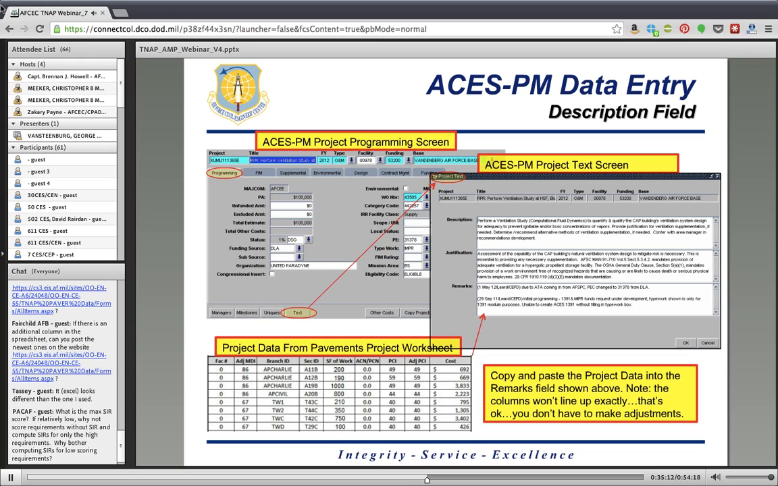Okay, other data that you need to paste into ACES: you copy and paste the information. You look at the bottom of this page, you see where you paste this information into the remarks section of the project text field. So obviously, open up the project programming slide, click on text, open up the project text field and paste it right in. Please note that the columns will not line up exactly when you paste the information in. Don't worry about it. You don't have to make adjustments.